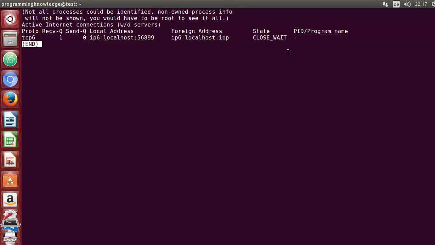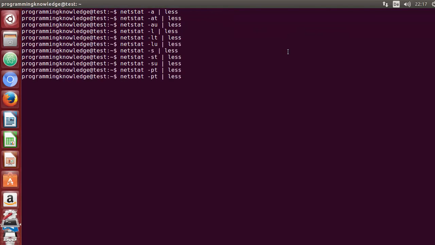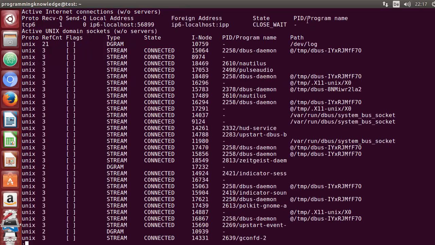So let's quit, and let's just give the P option here. Okay, so just give -p, and now you will be able to see the PIDs and the program names. So for example, we have the Unix connection, and here is the PID of this, and the name is dbus daemon. Okay, and also you can see the path, and the state is connected here.